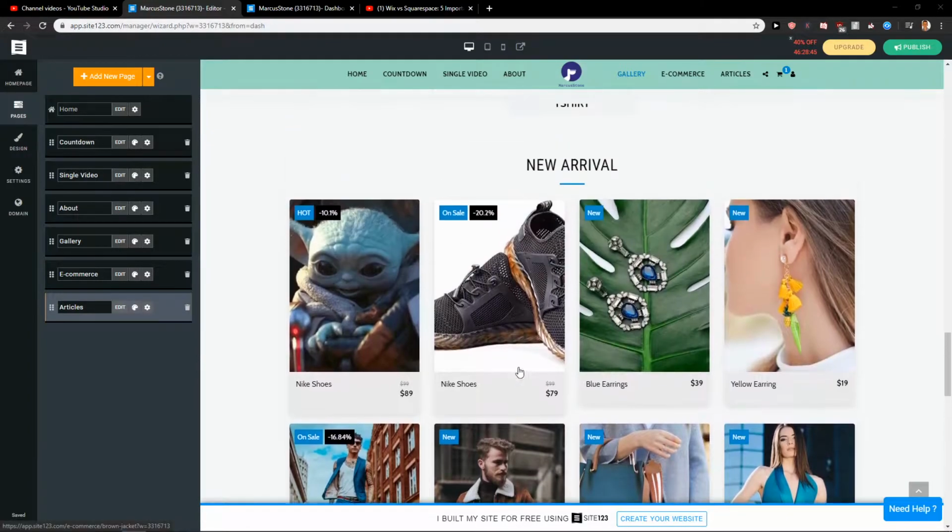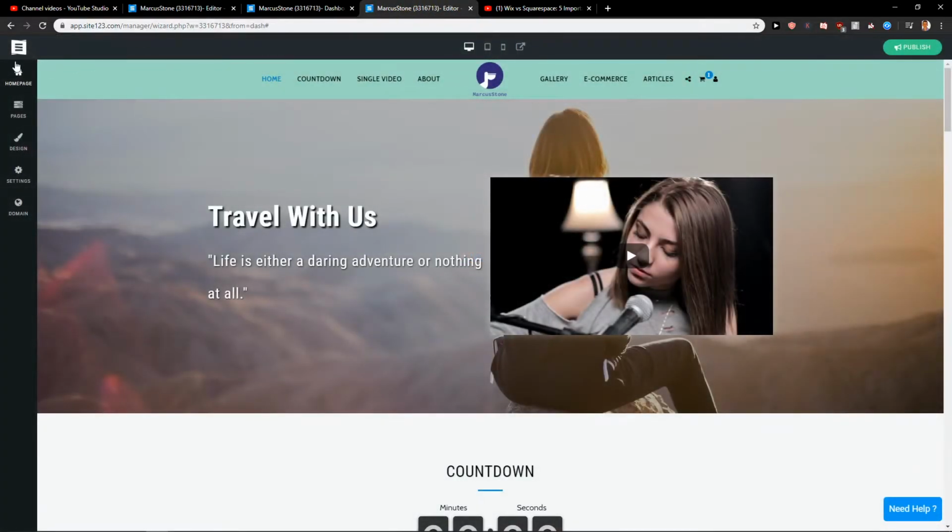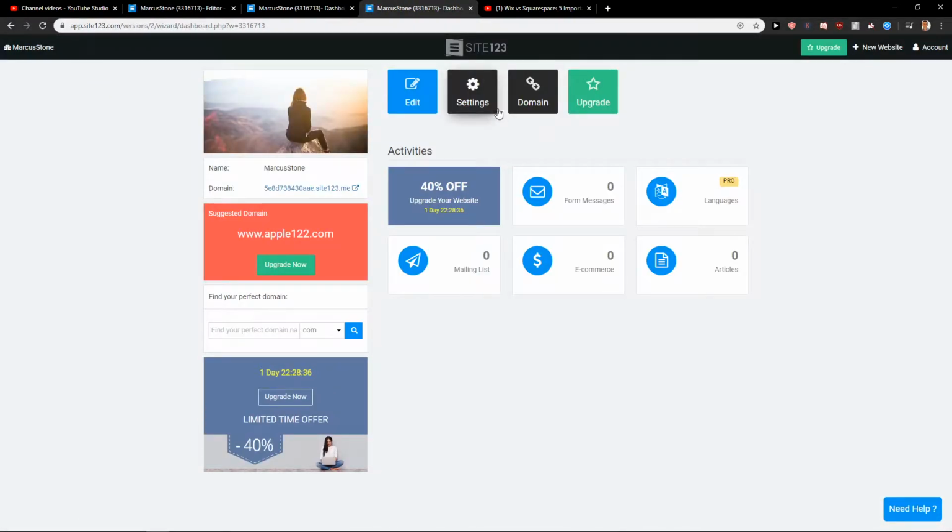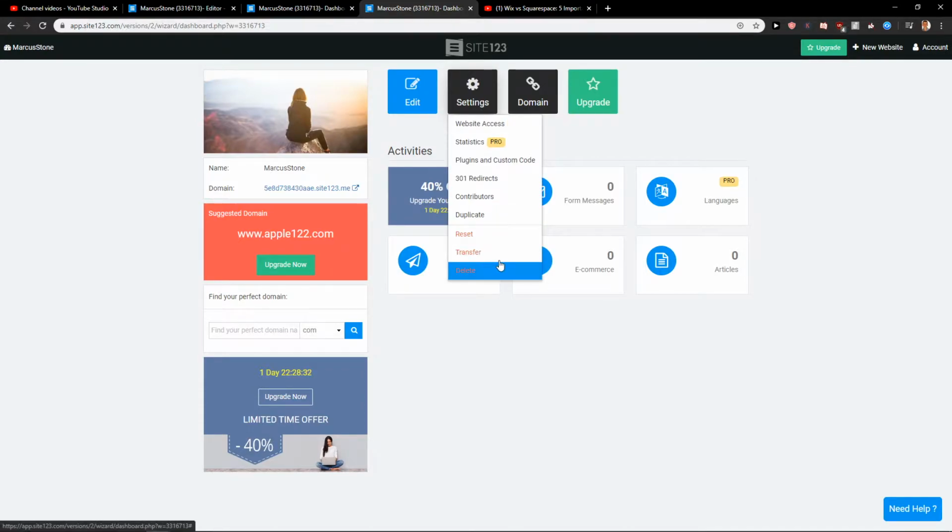In this video you will learn how you can easily reset your site in Site123. So let's just start here. Let's open the dashboard. When you're in the dashboard, click Return to Dashboard, then click Settings. And you're going to see it here, Delete. So, I mean, Reset. That's what you want to click. And that's how we do it.